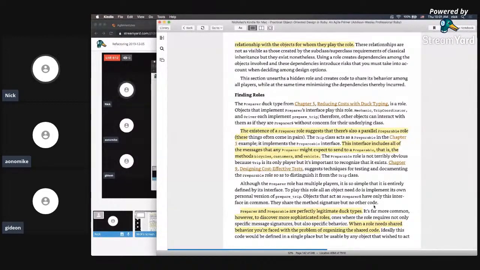It's far more common, however, to discover more sophisticated roles, ones where the role requires not only specific message signatures, but also specific behavior. I'm talking about this because the roles preparer and preparable had common method signatures, but did not have common behavior. Their behavior was different, but they had common method signatures. Next, we're going to talk about when roles need to share common behavior.